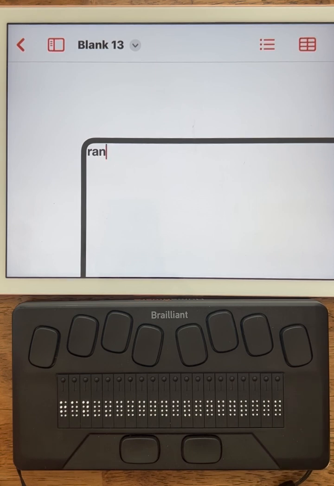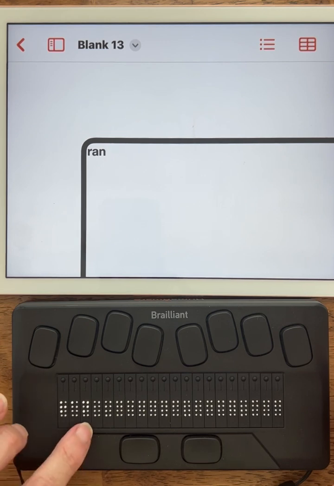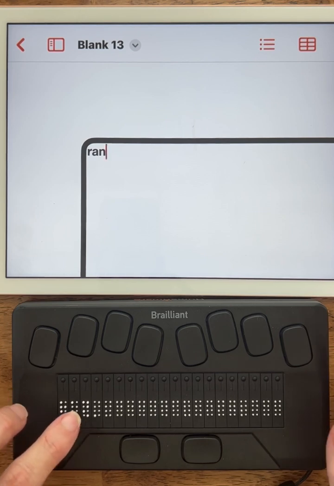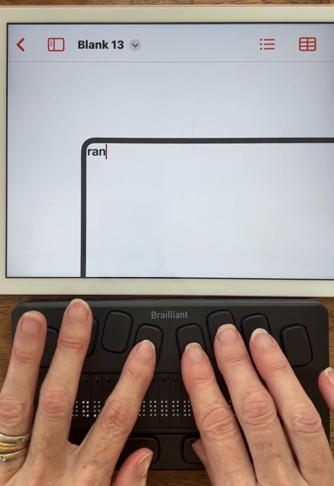For example, if the student typed ran, but the word should be run, dot 8 of the blinking cursor will be under the N, and we're going to make a D chord 1, 4, 5 space.